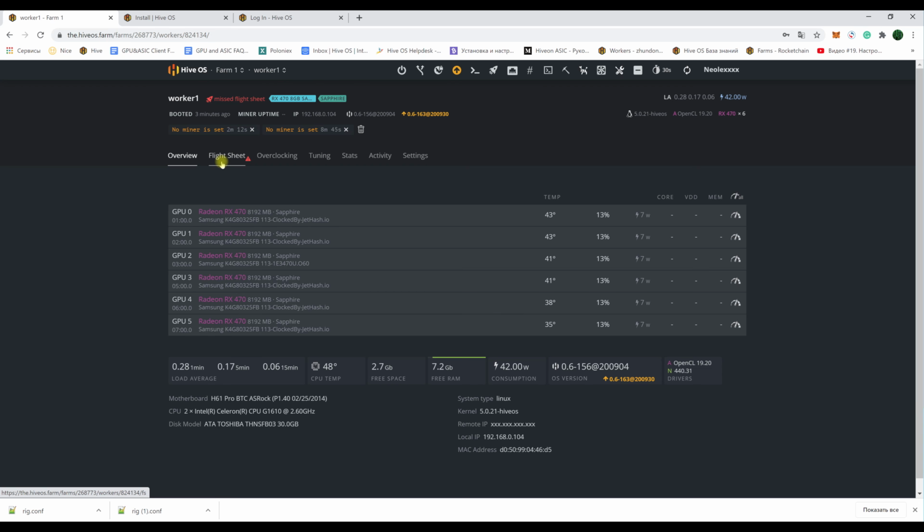Flight sheets allow you to create worker presets and switch between them on the fly with just a few mouse clicks. You can create multiple combinations of coins, wallets, pools, and miners, and switch between them almost instantly.